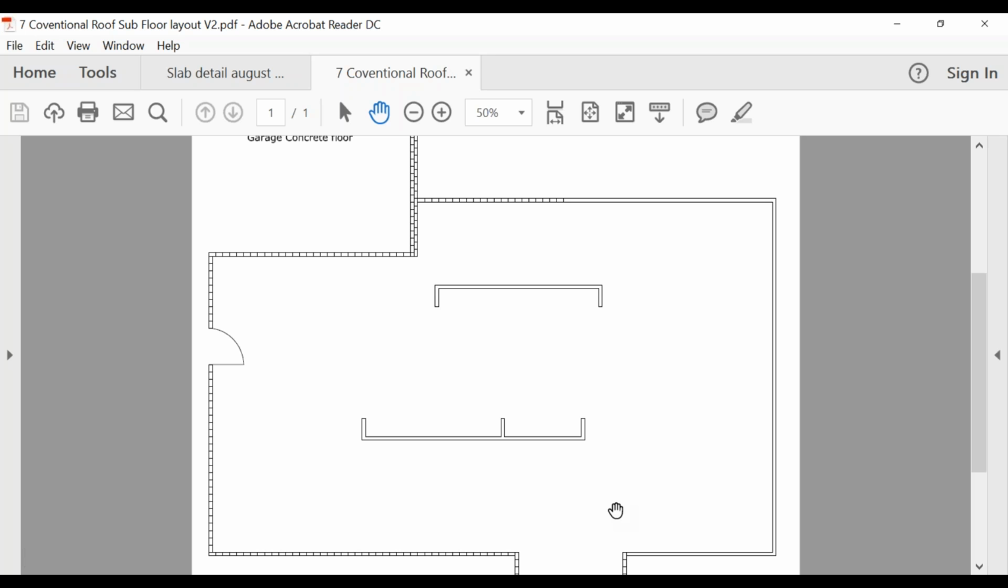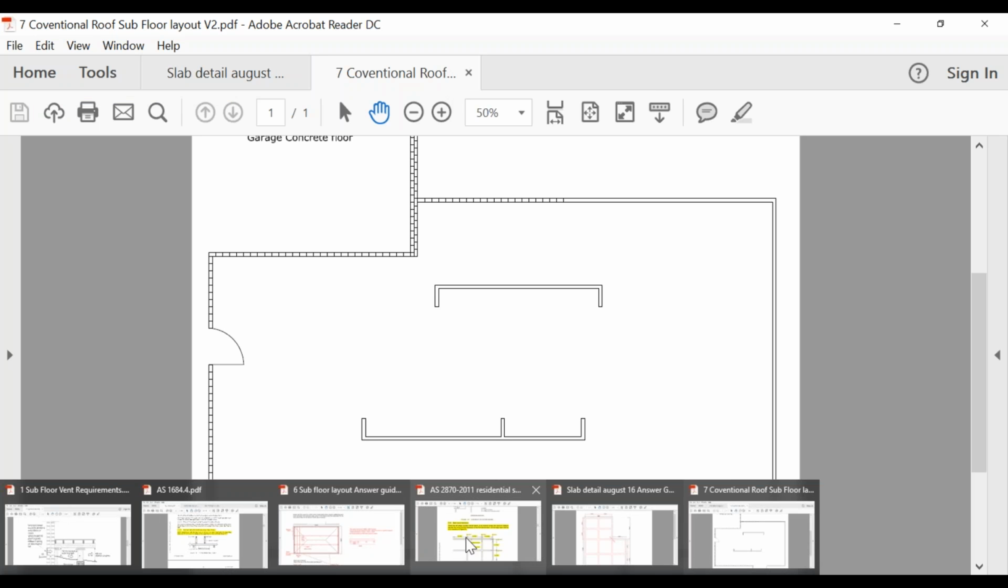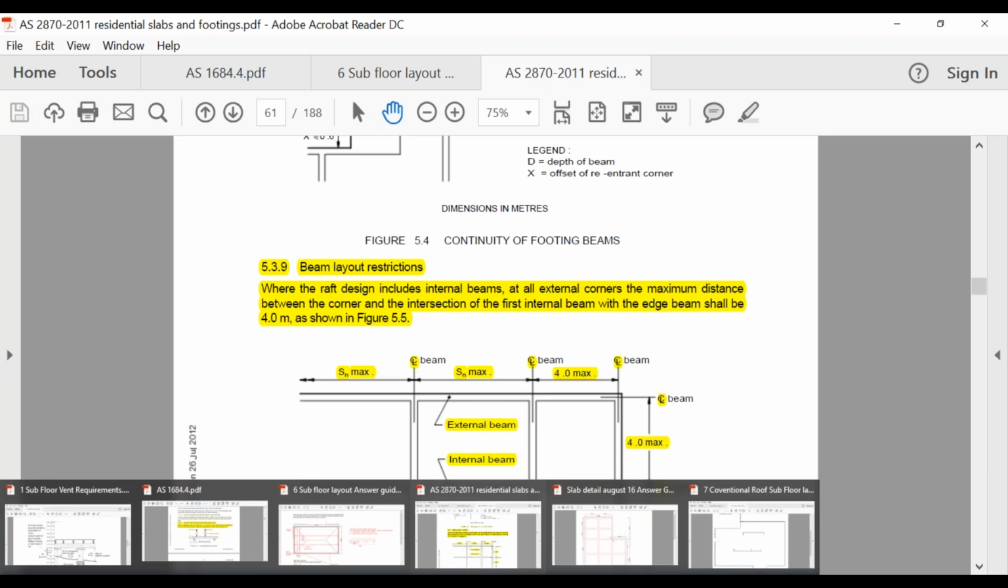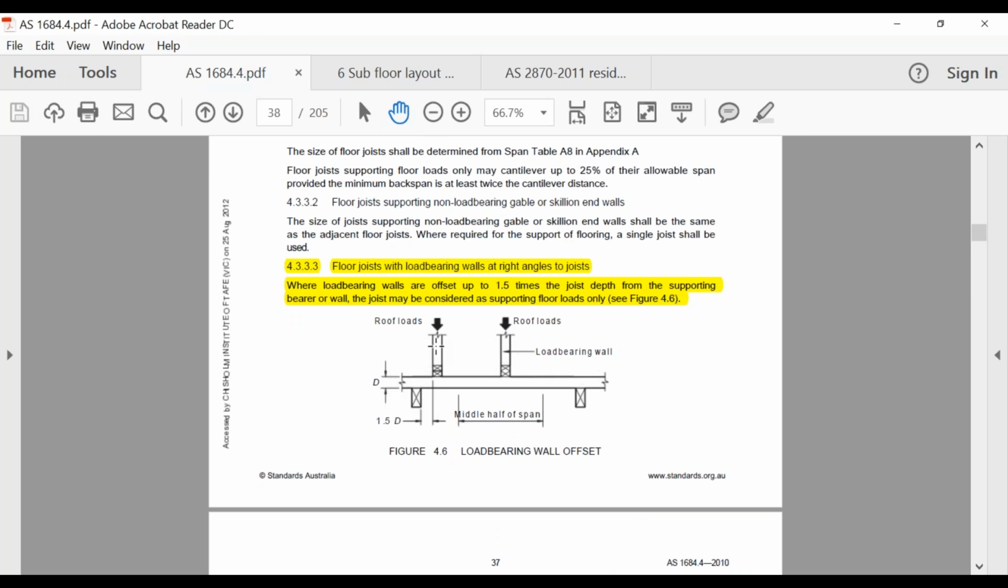We're going to run our bearers long ways, and because they're going to be load-bearing walls, we want them sitting above where our bearers are. That doesn't always happen, and that's when we would then have load-bearing joists. But it shows us in the Australian Standard when I bring it back up. Oh, wrong Australian Standard, sorry guys. Basically how far we can offset that wall, and then it doesn't become a load-bearing joist. It says where load-bearing walls are offset up to 1.5 times the joist depth from the supporting bearer or wall, the joist may be considered as supporting floor loads only.